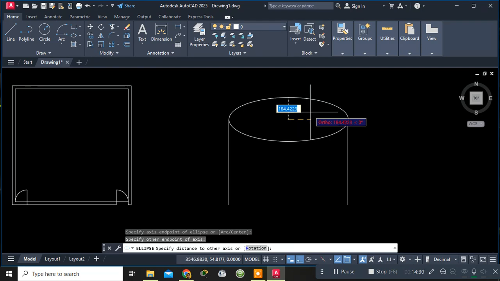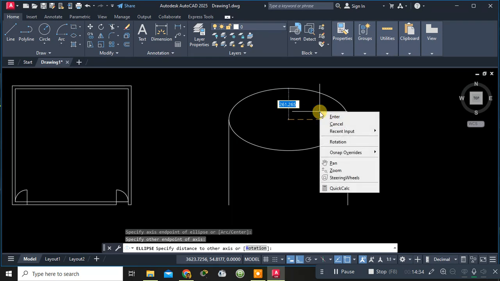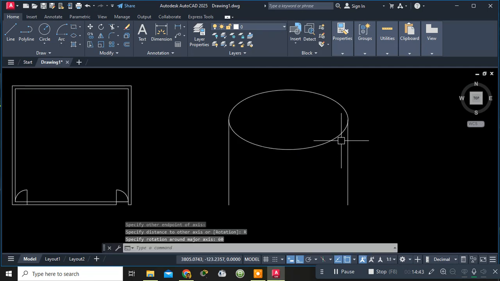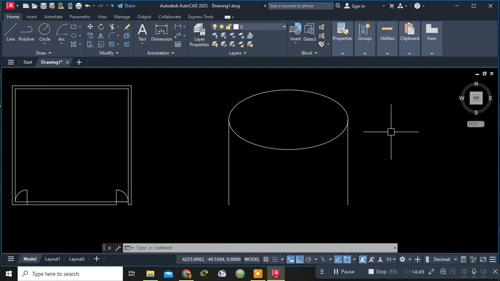So let me do one thing. Let me simply right click it. After right clicking it, go to the rotation, and in the rotation simply type 60 degrees and press enter. See, this is how one of the faces of the cylinder is being created. And how is this created? By going to the axis and end.